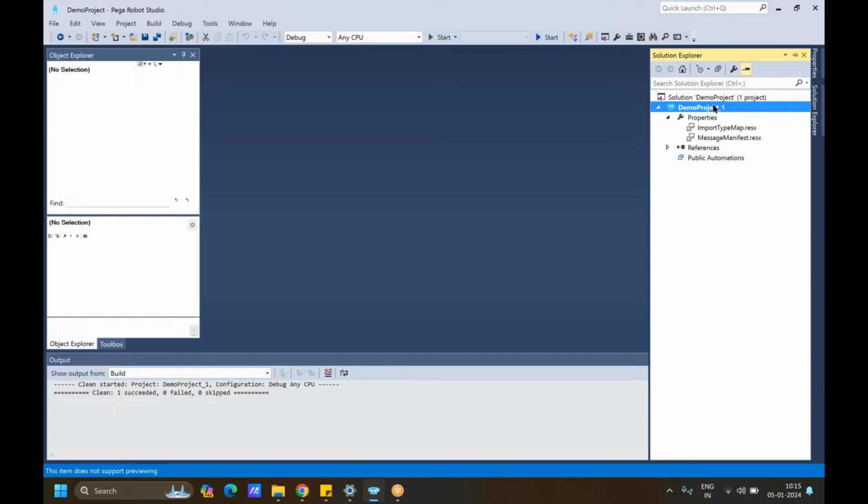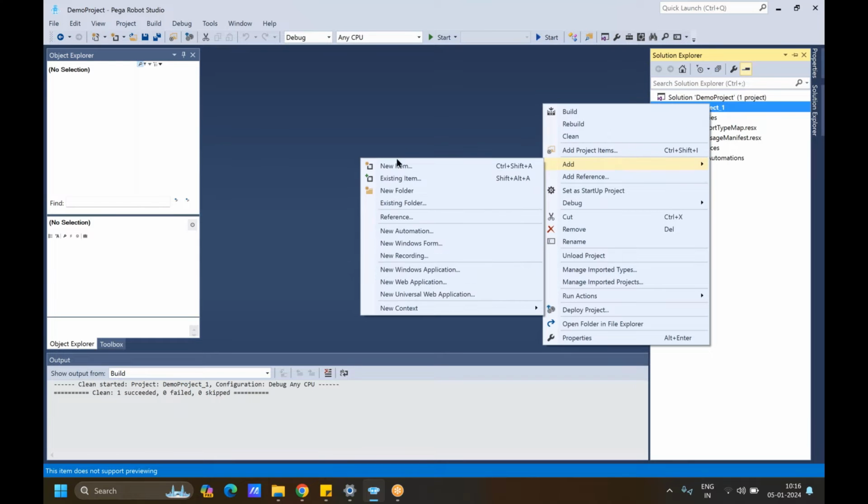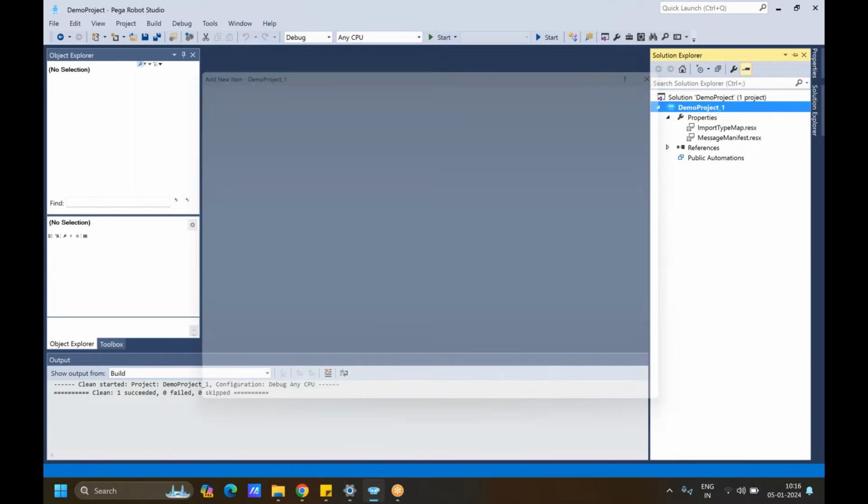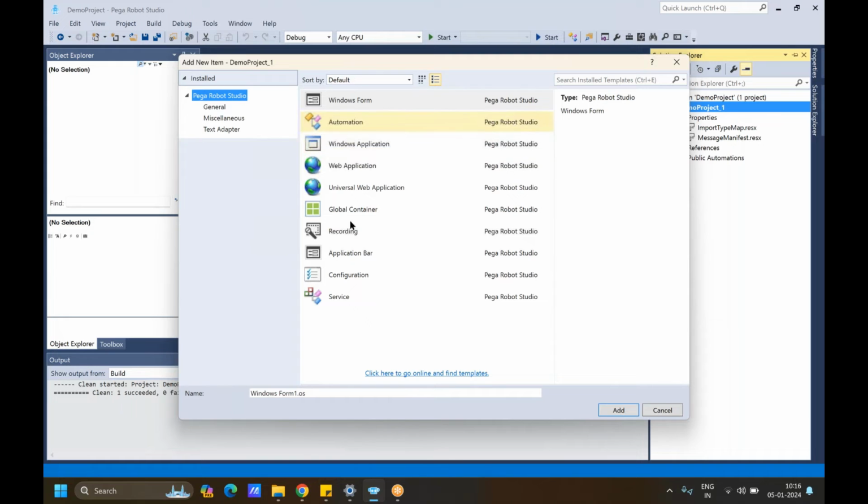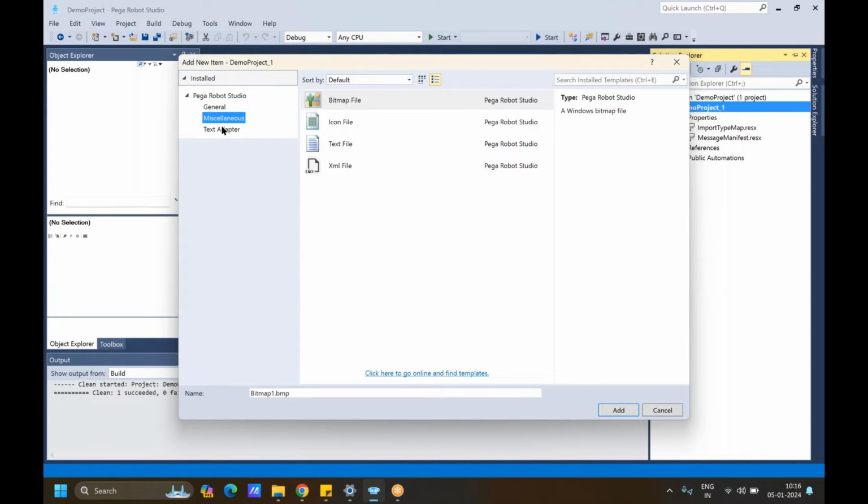So we'll go with the items to be added. Add, click on new item. Here you will get all the items. You can see Windows Form, automation, Windows application, web application, universal web application, global container, recording, application bar, configuration and services. These are the items which we have under our Pega Robot Studio. And under this we'll have categorization, so you can see it here.